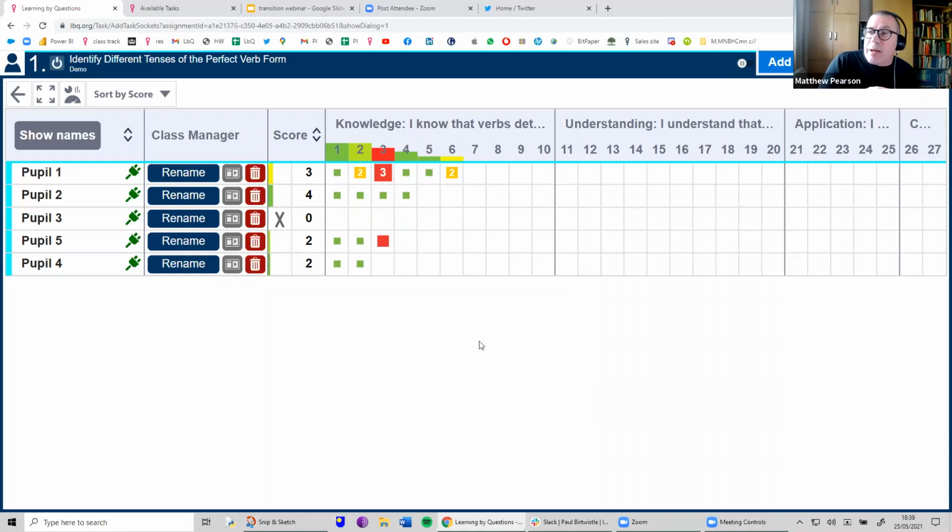I'm going to hand over to Emily now because Emily's more interested than me and see what she wants to say about how she might use LbQ for transition. Emily, I've taken up all the words. I'm going to hand over to you now and I'm going to shut up for a minute.